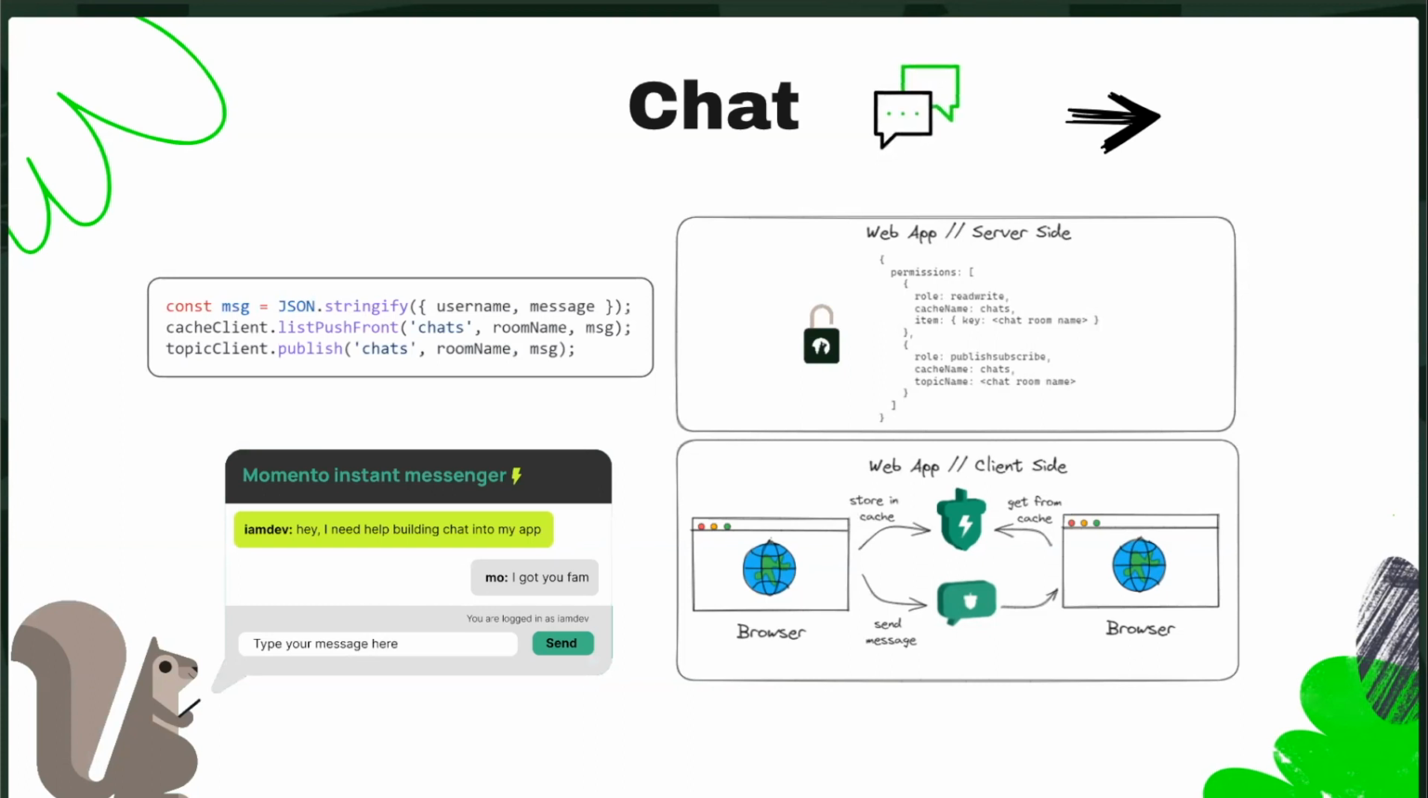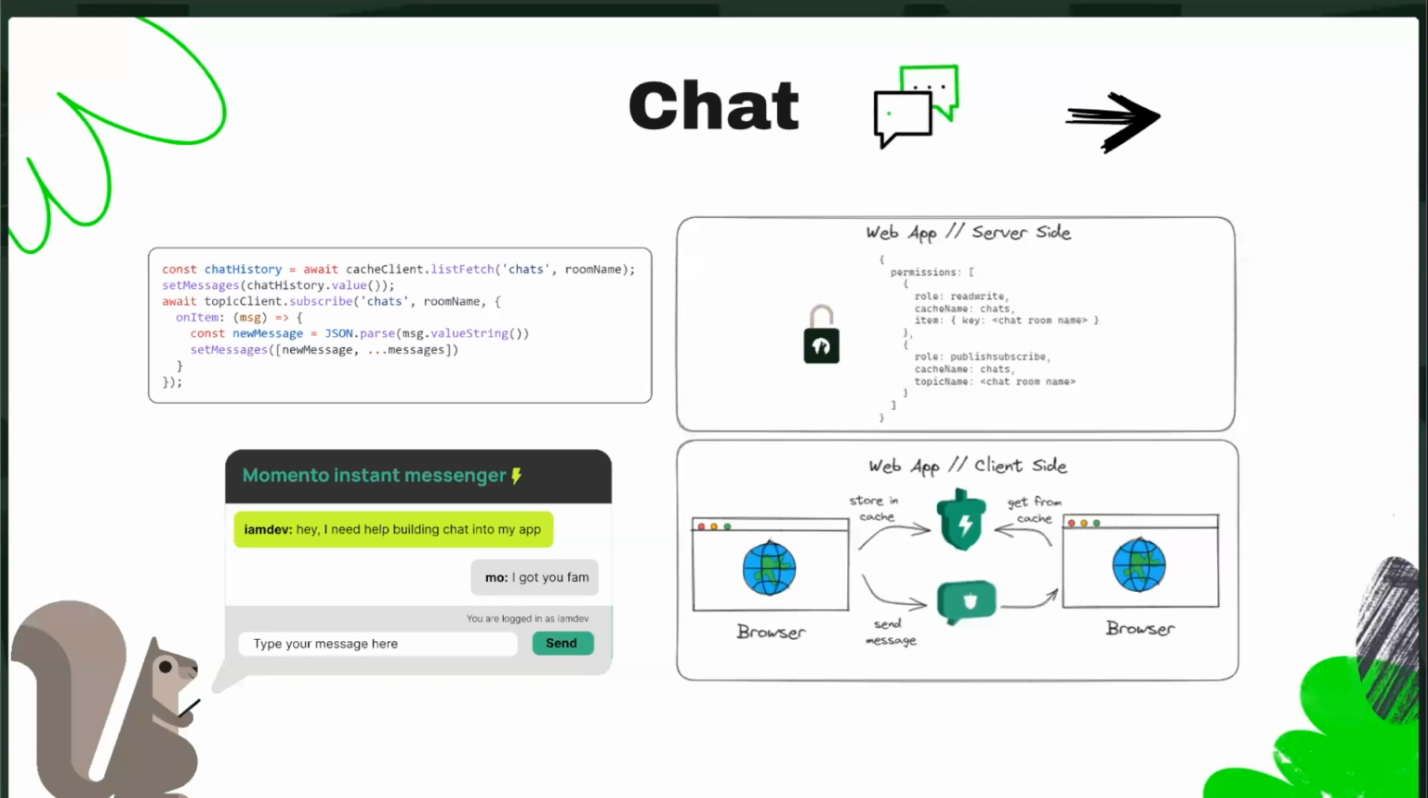It couldn't be simpler. All I'm going to do is stringify the username and the message, and then I'm going to push that onto the list in the cache and then publish that. So everybody that's inside of that room can immediately get the message that I sent. If we go back to the subscriber, it will parse the message that I just sent and display it kind of like what you see down here with Mo and his instant messenger.